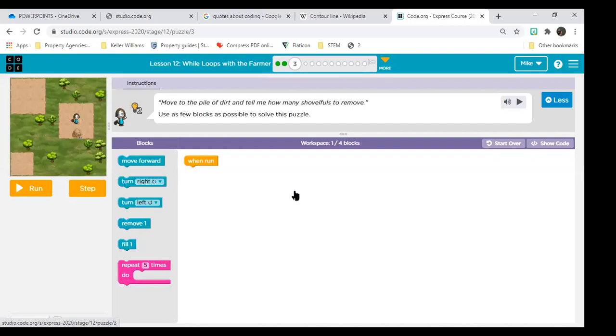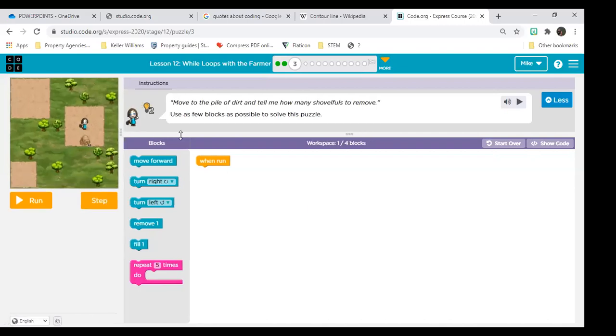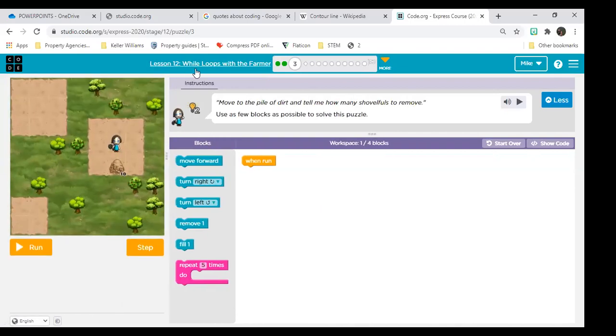Puzzle number 3. Let's just make that a little bigger for everybody. Now there we have a nice big pile of dirt that she needs to move in her field. And we can see the number 10. Okay, so let's read our instructions. Move the pile of dirt to tell me how many shovelfuls to remove. Use as few blocks as possible to solve this puzzle. And now we can see in this puzzle, they only want us to use 4 blocks.